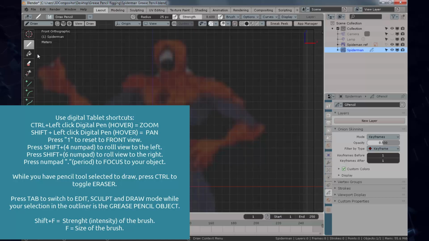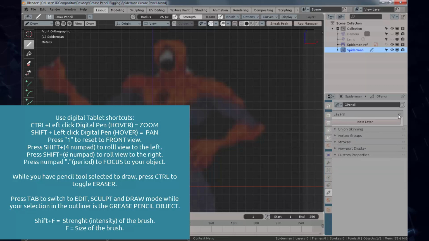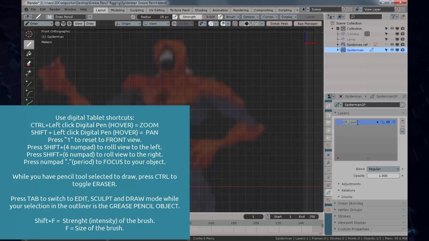So we're on the properties of the grease pencil object. Click on new layer. Oh, before that, let's name this grease pencil object at object level Spiderman GP. So now I'm going to create a new layer and I'm going to name it sketch.